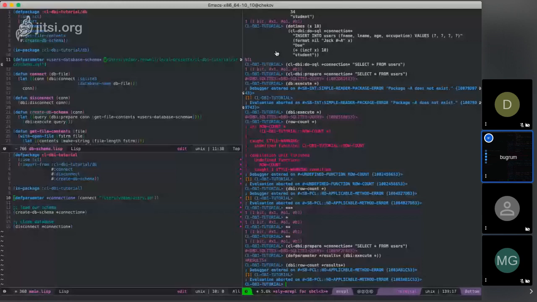I misunderstood row count. I thought row count can be used for selects as well, but it looks like you have to actually fetch everything from the query if you're running selects. So let's go ahead and do this and fetch each one of these row collect.